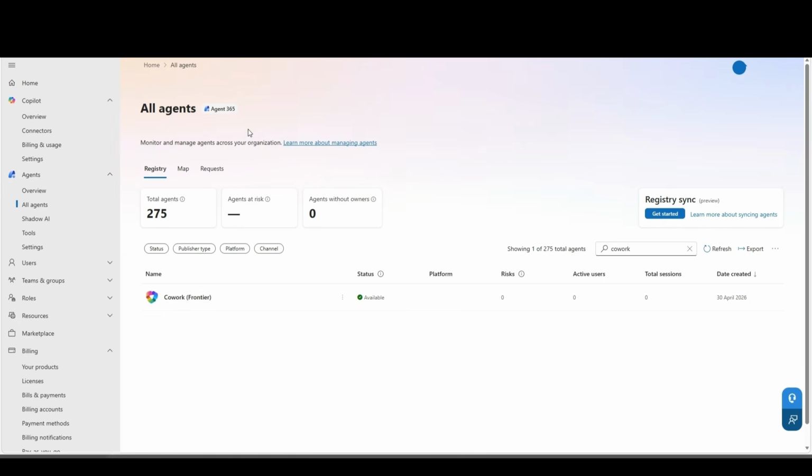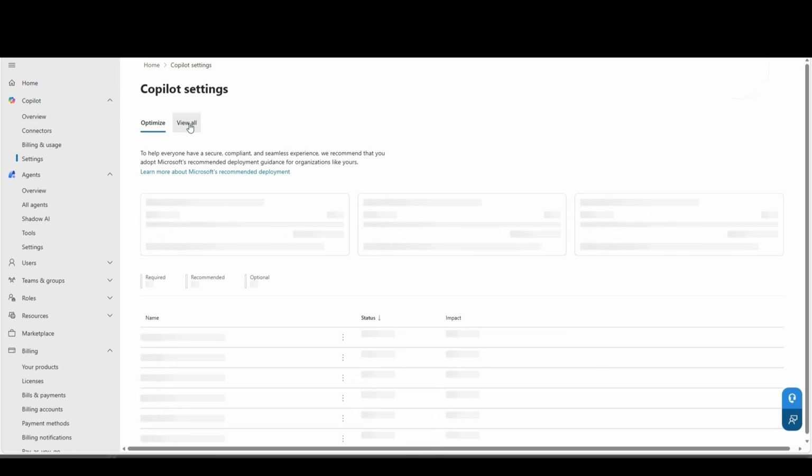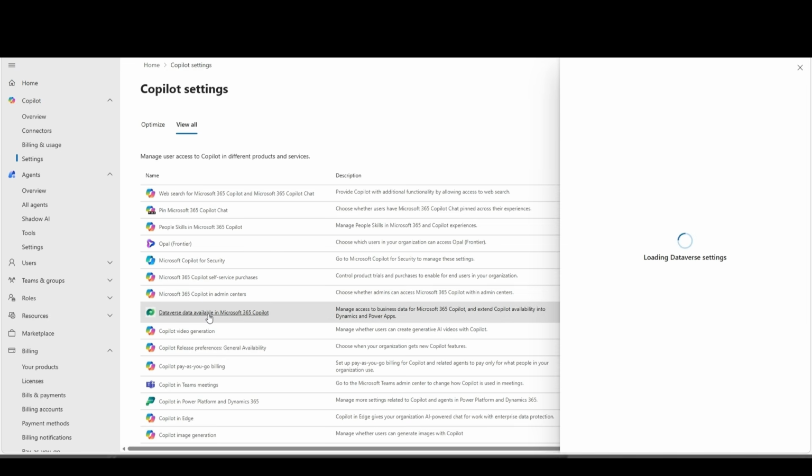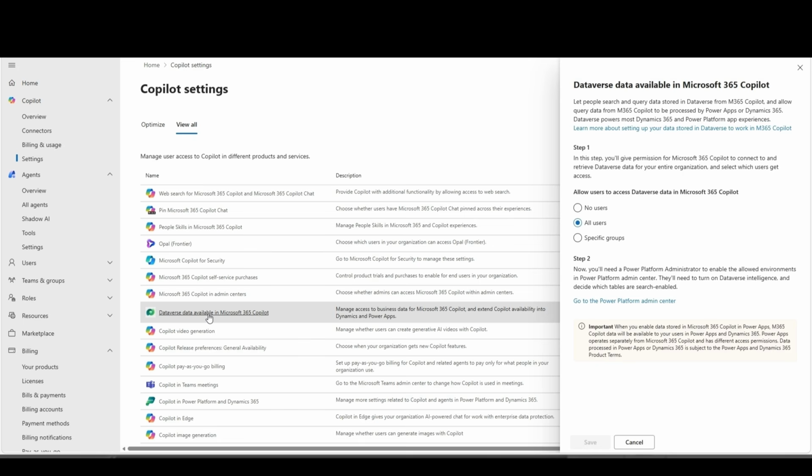Now, once that is done, the next thing is you need to enable the data available in M365 Copilot by going to Copilot and then the settings. For that, you need to go to View all, and this is where you will find the data available in M365 Copilot. And here also you can control all the users to whom you would like to give access to this.